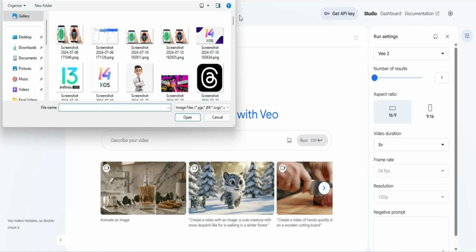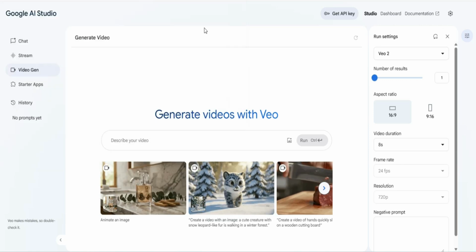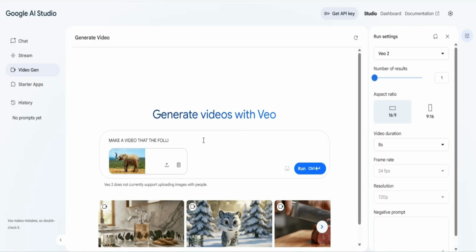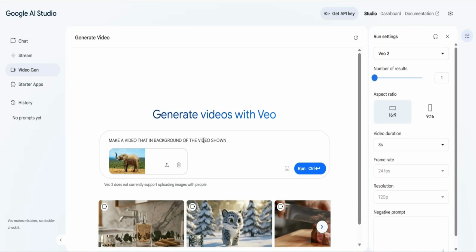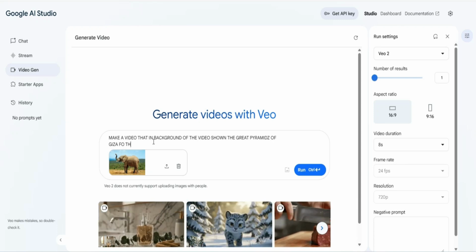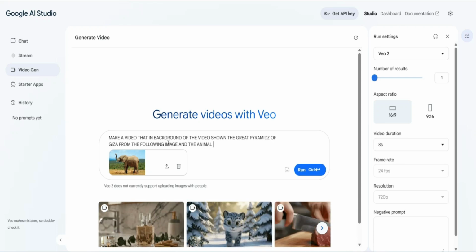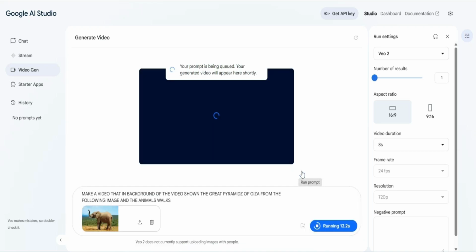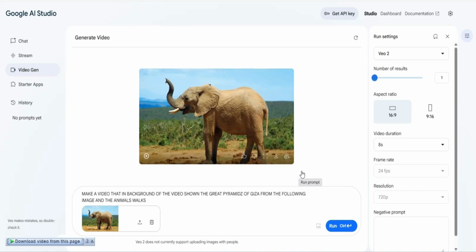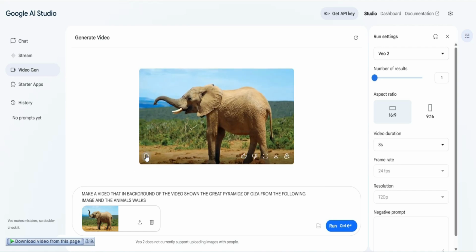Here is another conversion of image to video. Select image. Type prompt. Wait for a few seconds. Here is the result of the prompt.